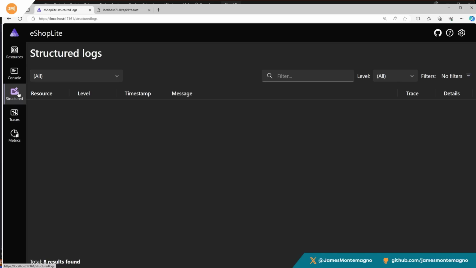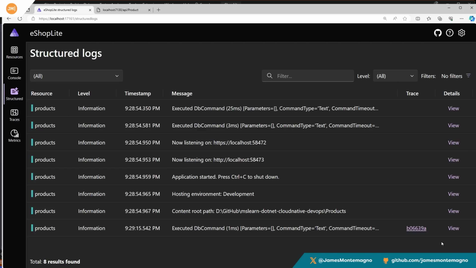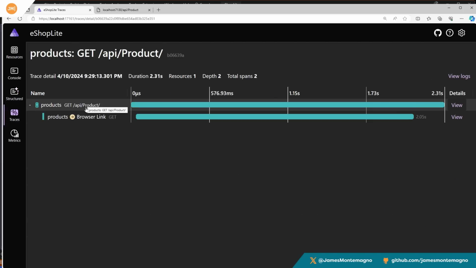I love structured logs, to be honest with you. So here's all the things that are coming in. And we can see there's actually a stack trace here in this beautiful view, which is saying like the browser hit products. So it's not super interesting right now because we just have one endpoint, but it's here.